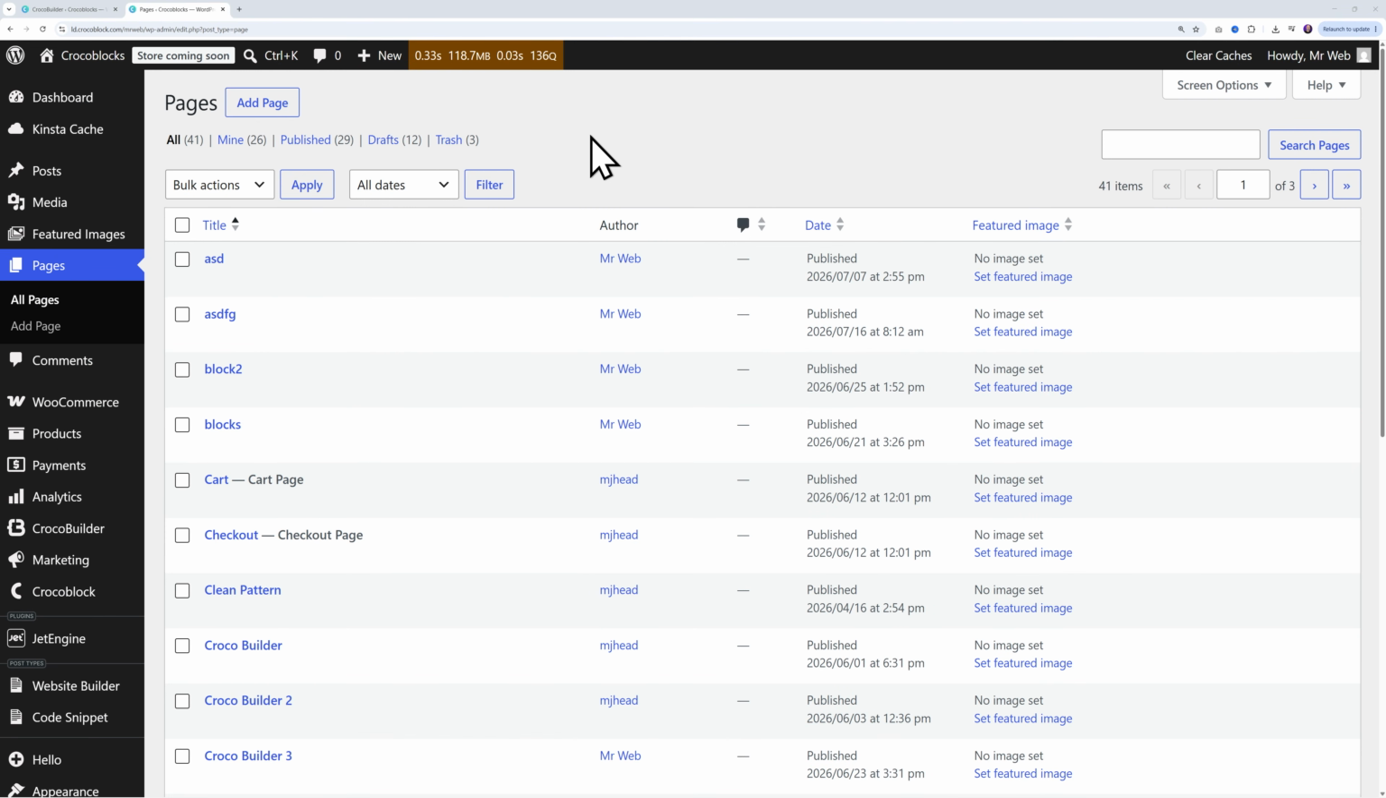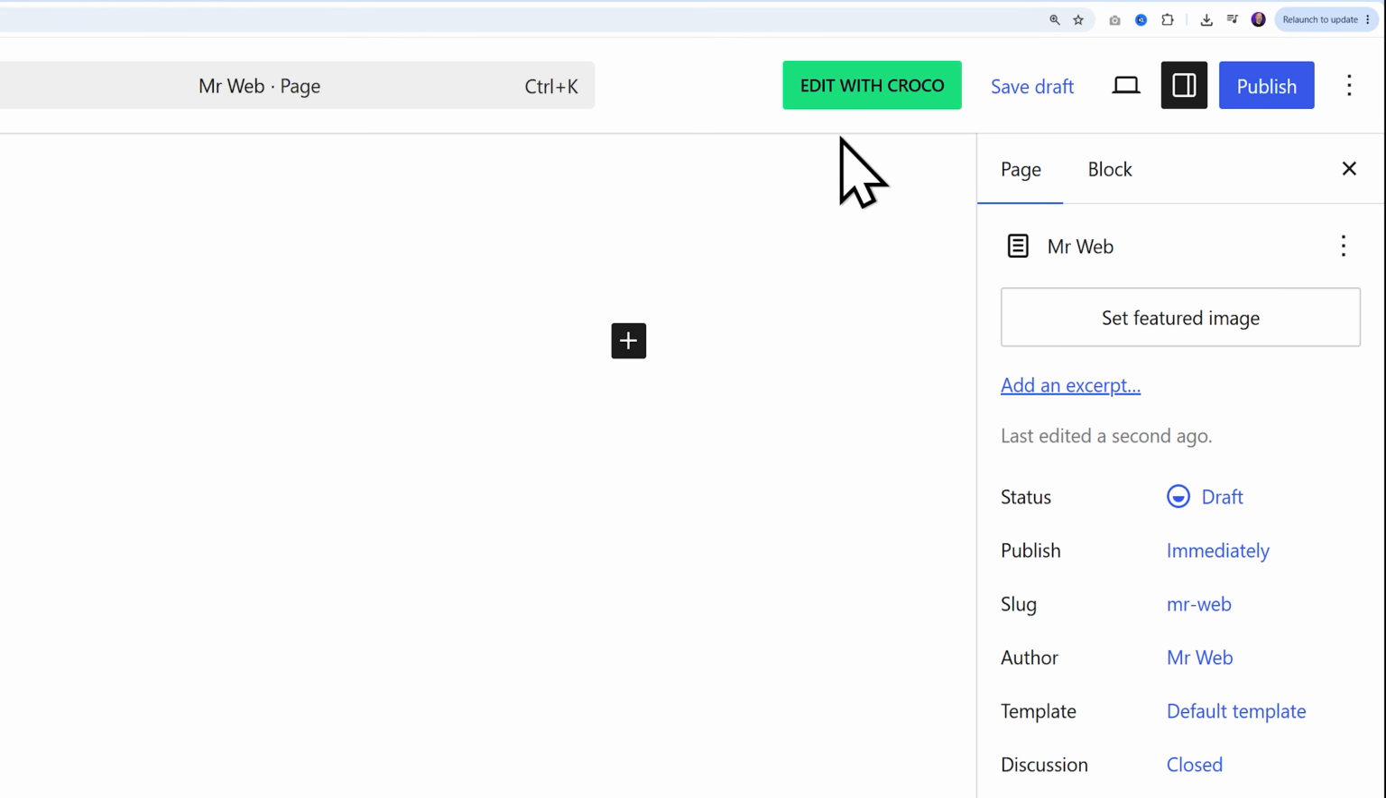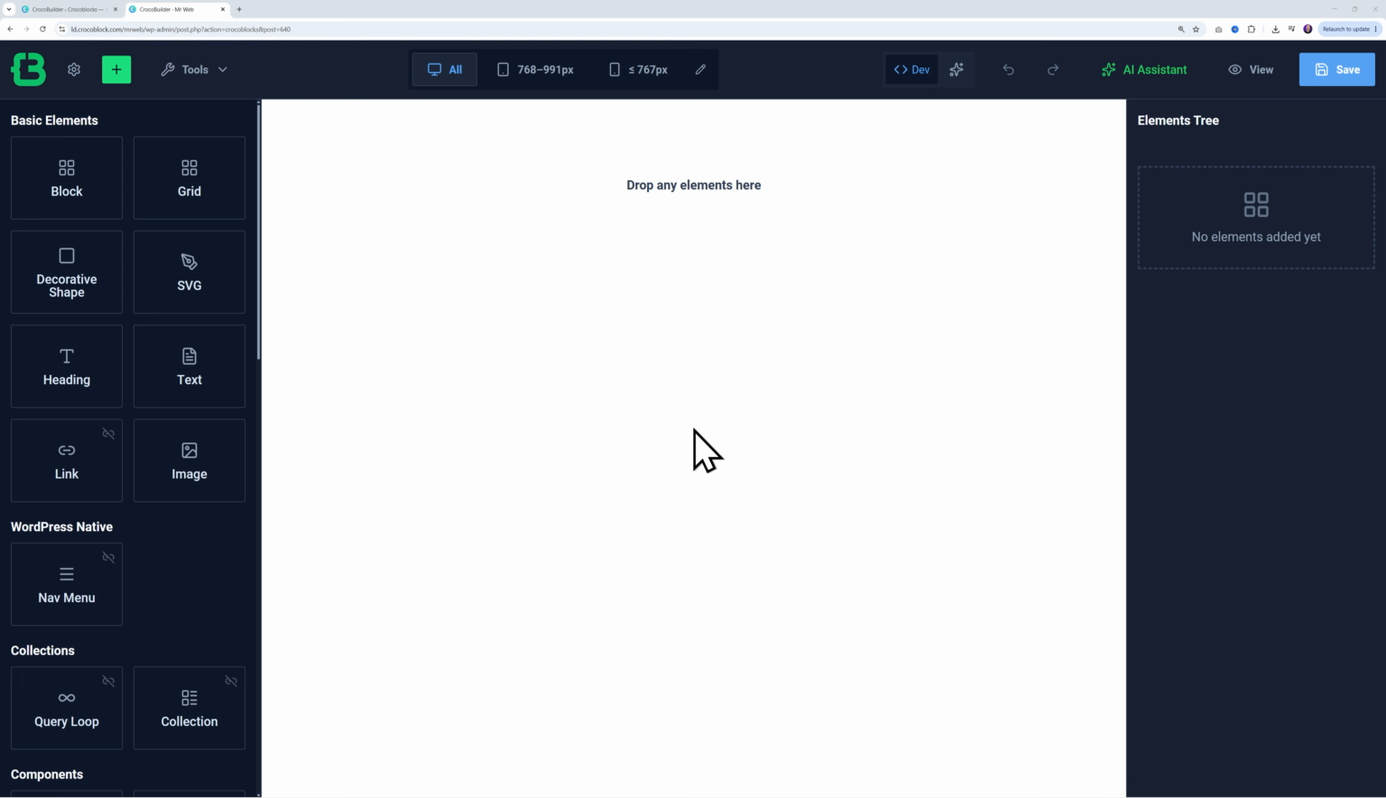So welcome to your WordPress dashboard. We have Croco Builder installed, so now we can create a page. Let's create a new page together and give it a title. For instance, Mr. Web, and I'm going to edit this with Croco. And there you go. This is what it looks like inside.